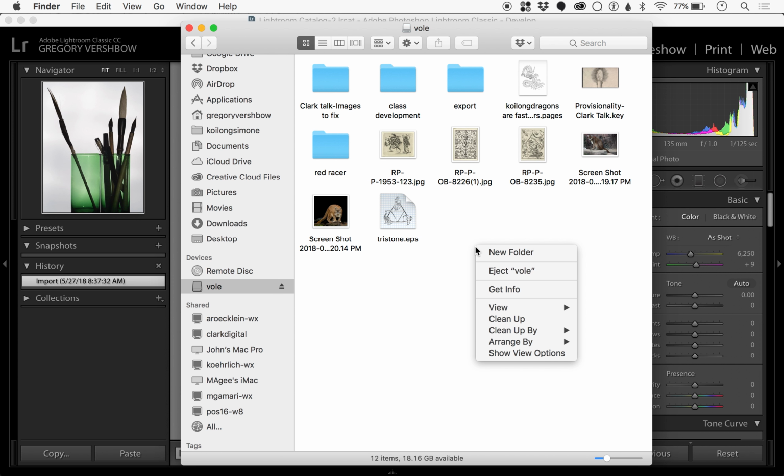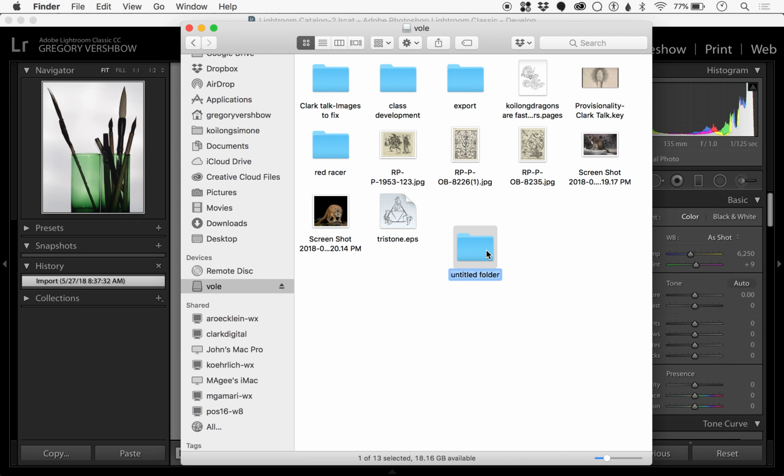So in here, I'm going to create a folder and just give it my name. In fact, I think that might even be redundant. I think Lightroom will create another folder within it, but that's fine.